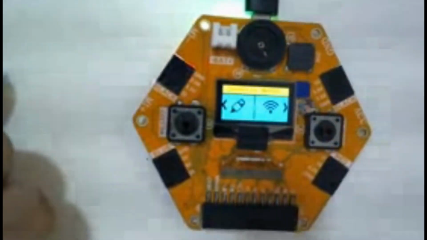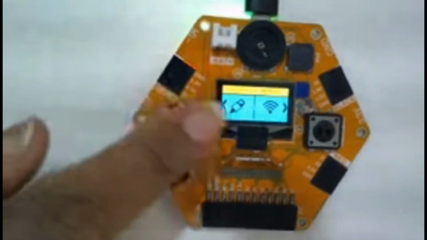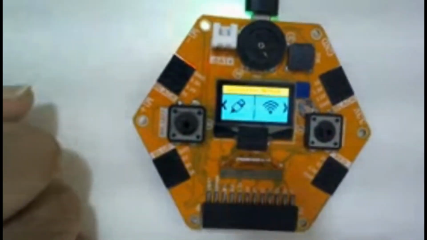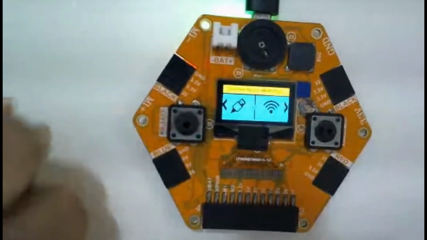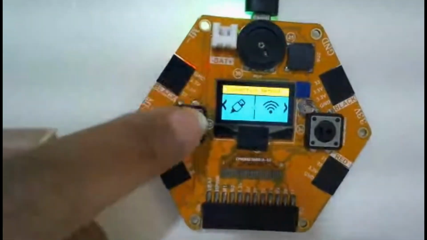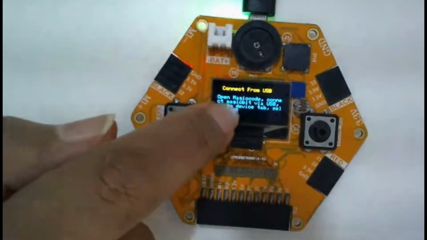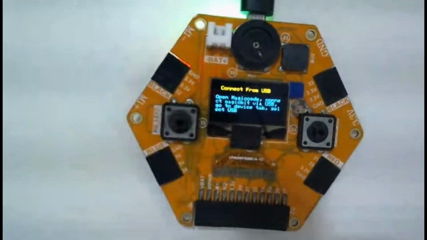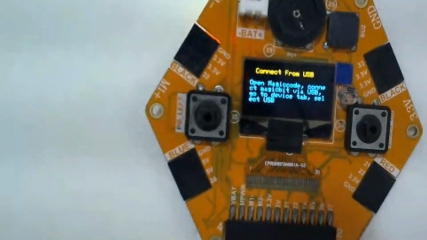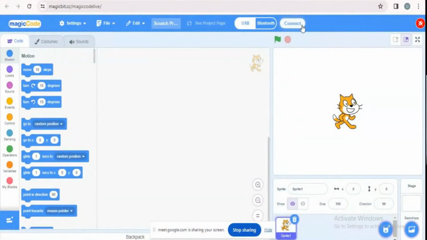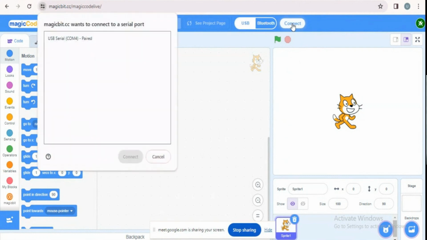And then Magic Code will start to load, and now you can see there are two options, USB and Wi-Fi. As we are going to make the connection using USB, you have to press the left side push button because USB is on the left side. Now you can see the message to go to Magic Code and connect via the USB section. So in that case, you have to come to the Magic Code platform now and click on the connect button here. A pop-up will come, and in that pop-up you can see the USB serial port related to the Magicbit that you have connected. So you can select this and click on connect.